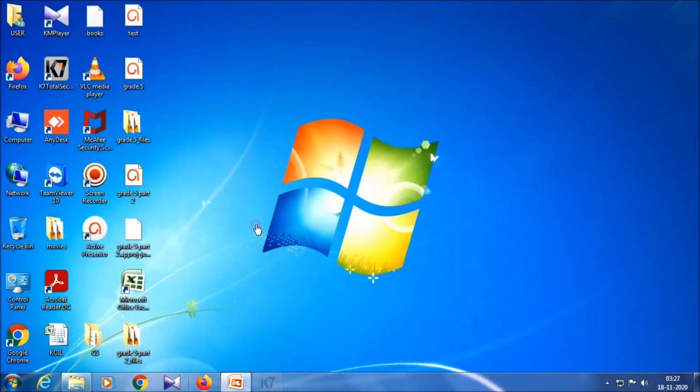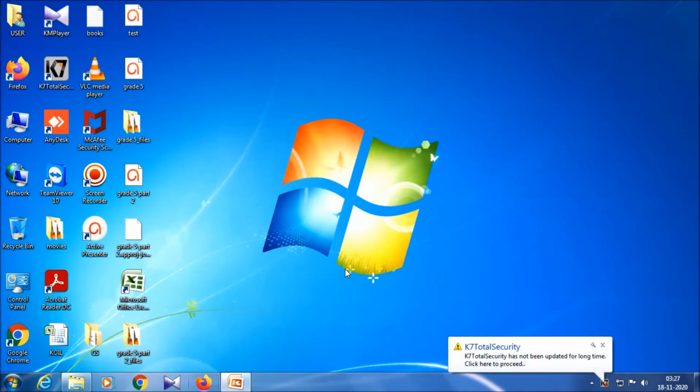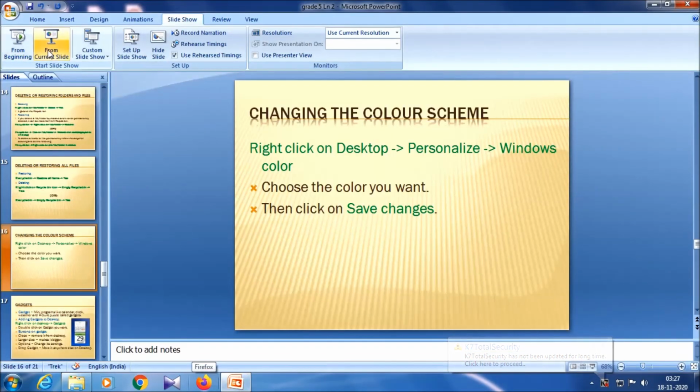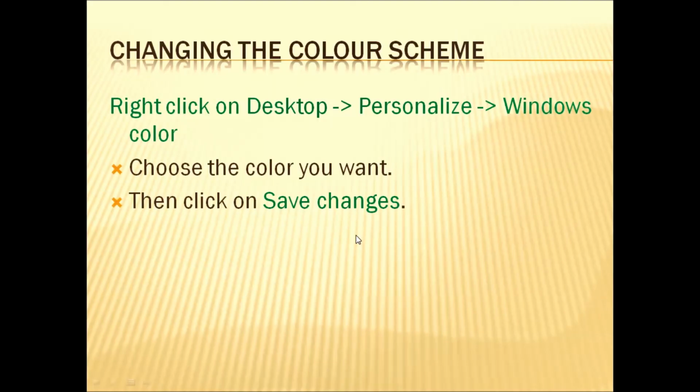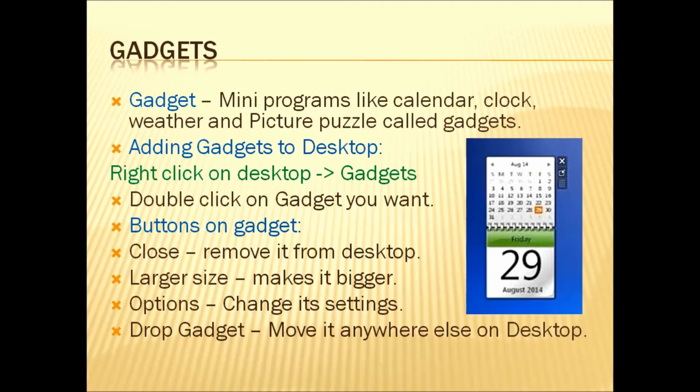Now the theme of the desktop is changed to pink color. Understood? In this way, we should change the color scheme of the desktop. Understood, children? Children, now we are moving on to the interesting option that is available in your computer called gadgets.